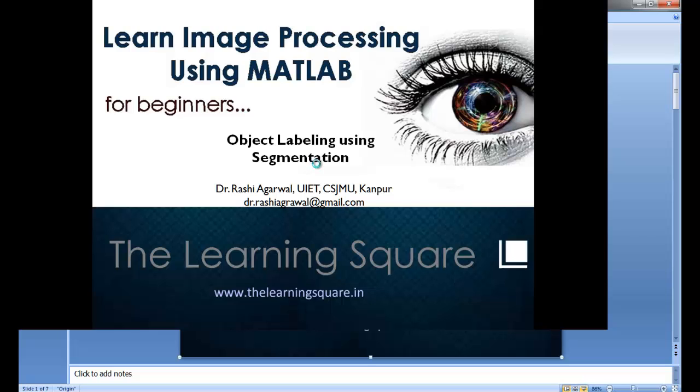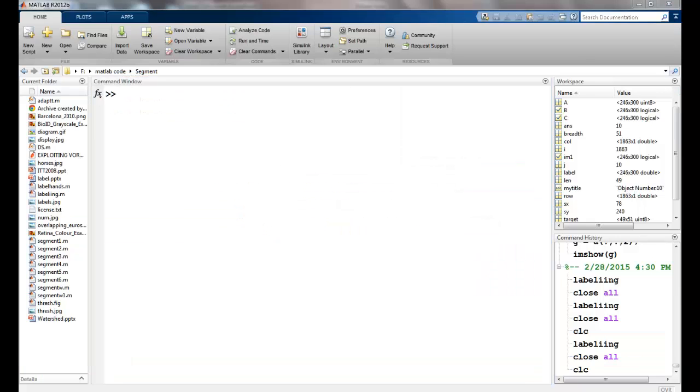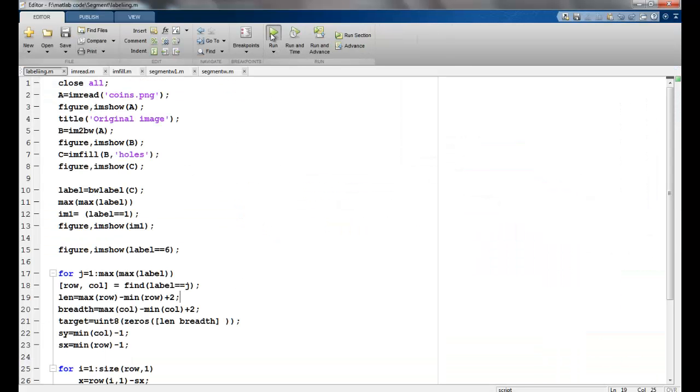In this tutorial, I will talk about object labeling using segmentation. So I have the code written for you. Let's run it first.